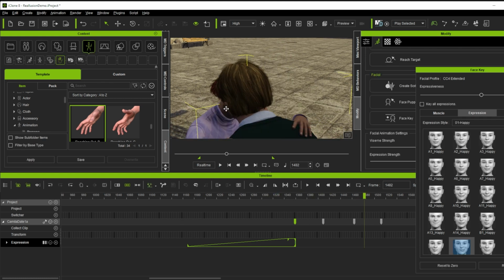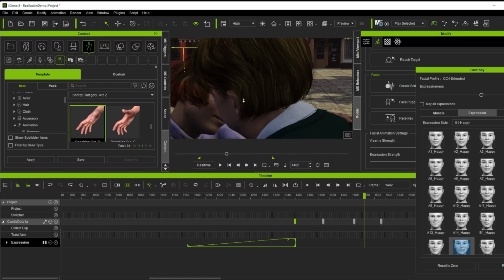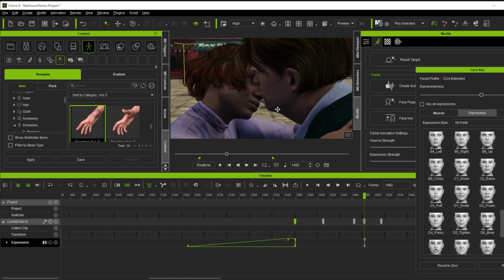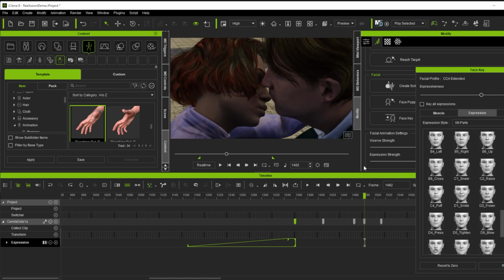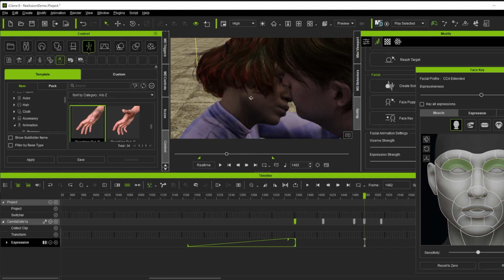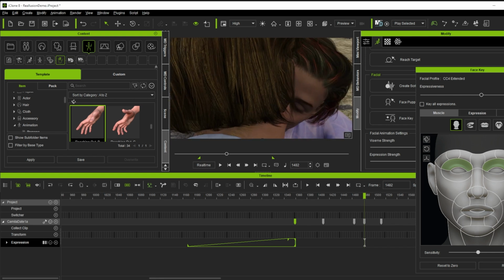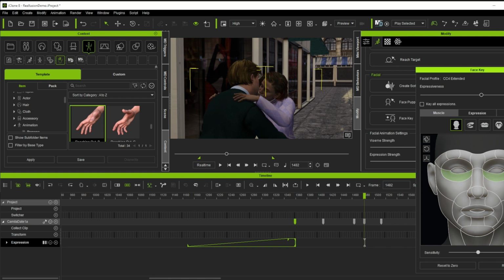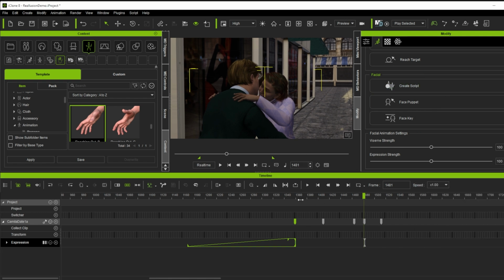And now, right here, we have to make her go into the smooch pose. So let's see what we got. Pucker. Good. And now we also want her to close her eyes. So we can go to muscle. Bring her eyelids down. Right? And we can also bring her lower lids up a little. Good. Great. Okay. So that's her facial expression done.